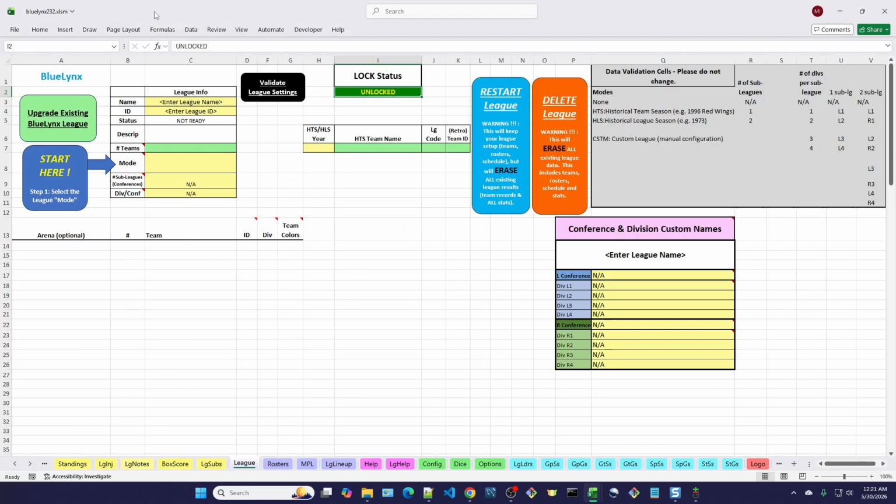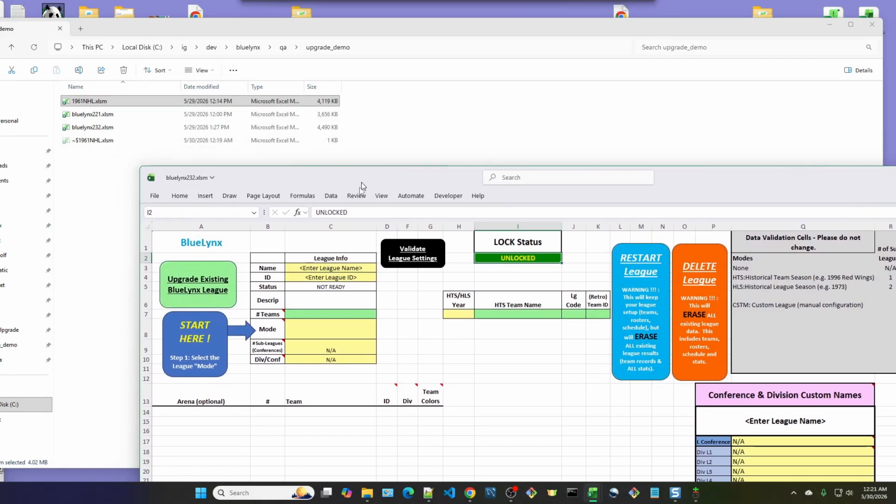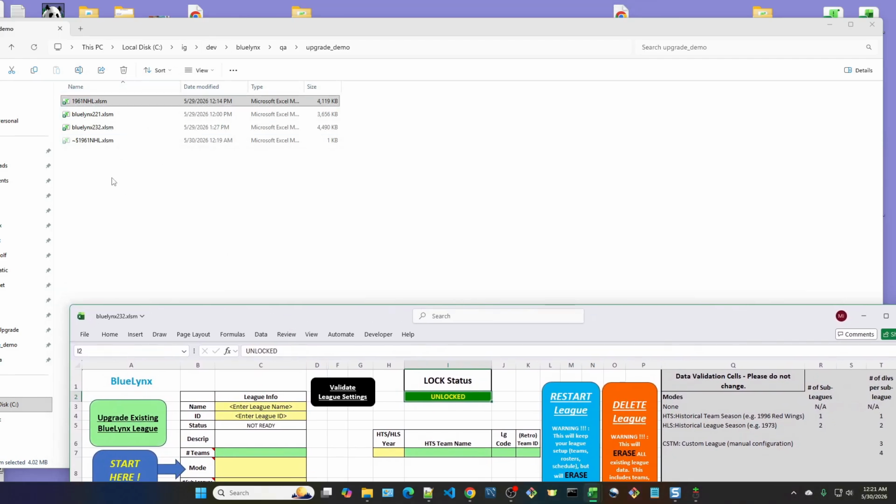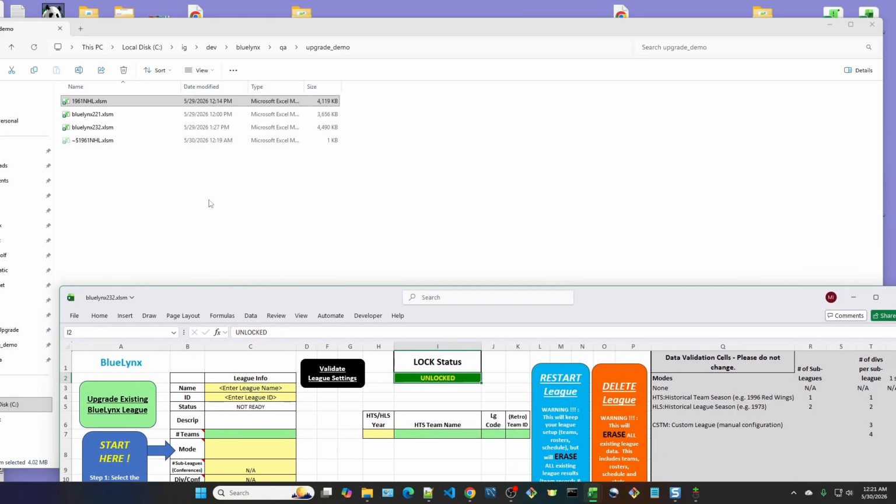Let me move this out of the way a second. The other thing you want to do is get your new spreadsheet or download it. In this demonstration, I'm going to upgrade the 61 NHL to BlueLynx 2.3 or 2.32. But because I already have this ready to go, I want to show something on this other one. So let's pretend that this 2.2.1 is the newest version. And if you're on a PC, before you can upgrade, you need to unblock it. I'll just show this again.